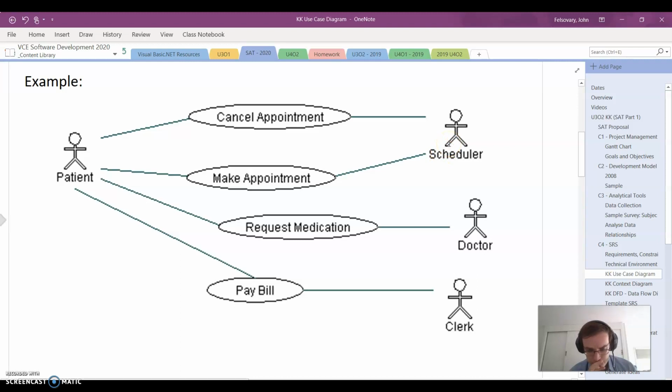Now, in a really small doctor's clinic, this exact same use case can be used even if there is just one person. Okay, so it's a single doctor, and the doctor is also the scheduler and the clerk. The use case would still look like this. These are considered roles. Okay, so one person can actually fit into multiple roles. When they are being the doctor, they are filling out the request medication. When they are being the scheduler, they are making appointments and cancelling appointments. Cool.